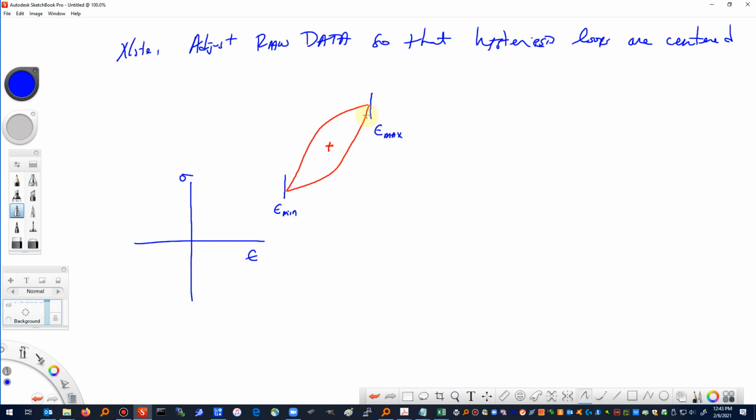Assuming that the hysteresis loop is pretty well symmetric in shape, and I think you'll see that it is, if we take the average of those two values, that'll give us the geometric center of this loop. And likewise, if we look at the maximum stress and the minimum stress and take the average of those two values, that'll give us the up and down value, the location of the y coordinate of that particular point.